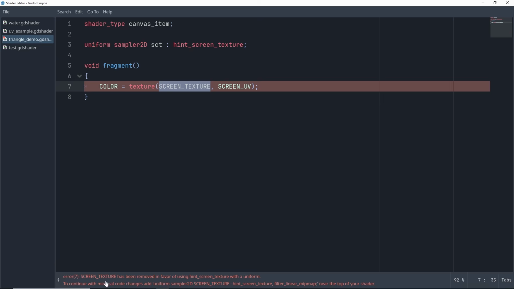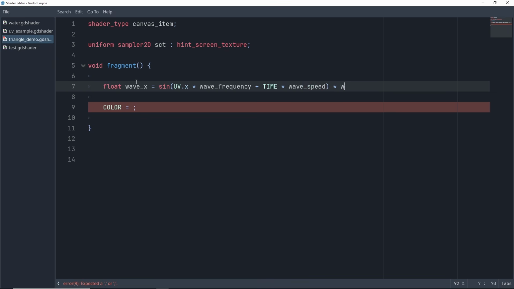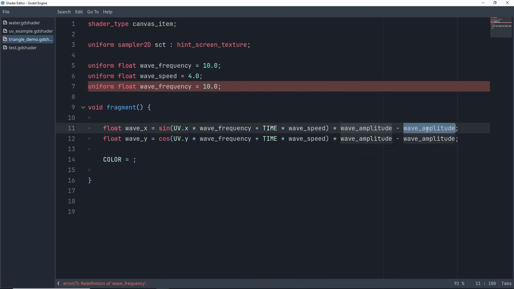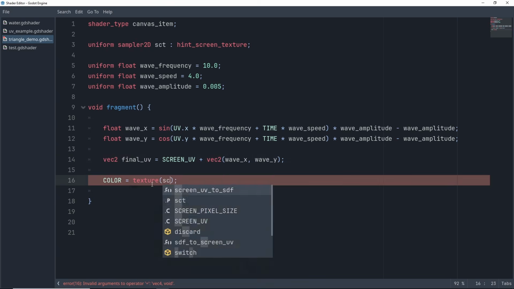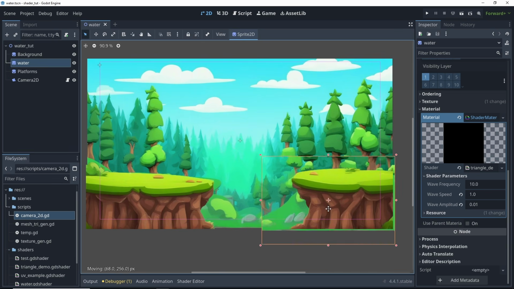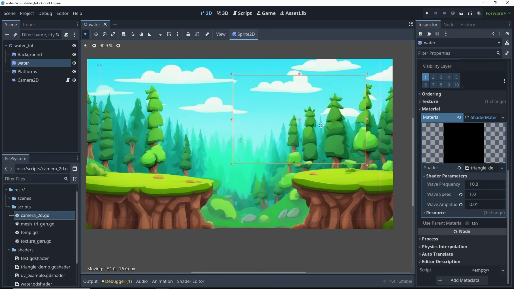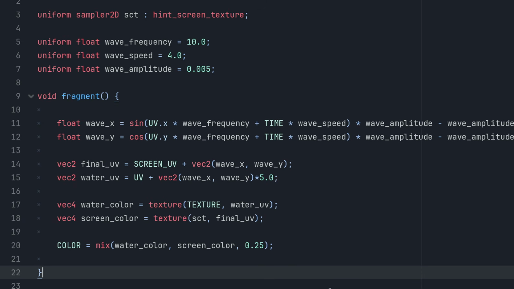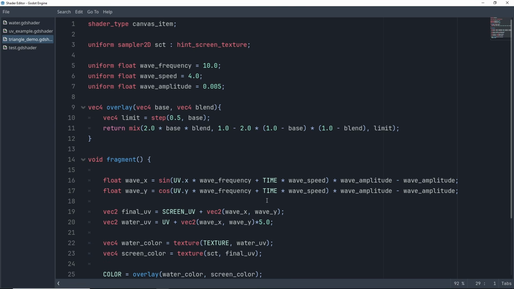Now to use the screen texture, you used to be able to just call screen texture, but now you have to use the hint screen texture. And now let's apply some waves to the screen UV and then sample from it. And you can see the result is this wobbly effect that looks a lot like water. But now what we can do is to mix this texture with the water texture to give it a watery look. Just make sure you use different UVs for the water texture, otherwise it's gonna look like it's fixed to the screen. You can also use the overlay blend function to give it a more natural look.